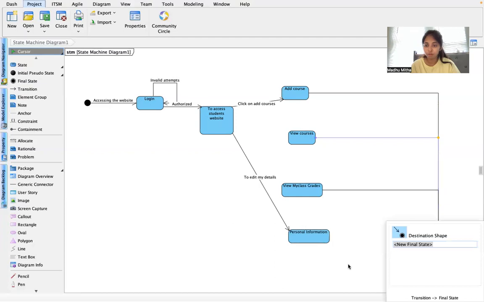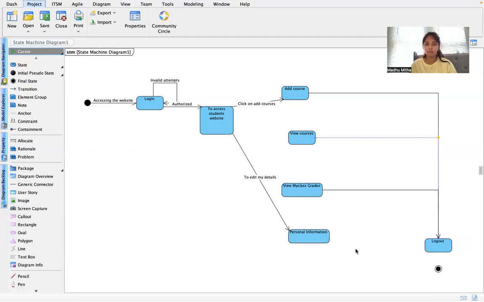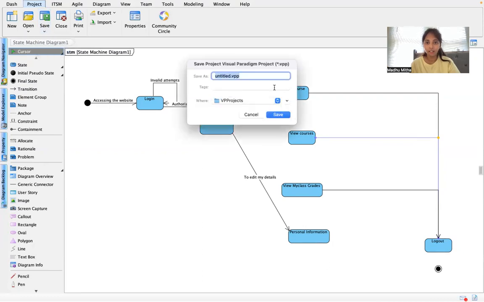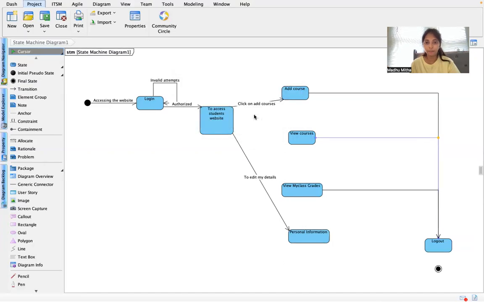If you want, you can choose a new final state. This is how a state transition diagram looks. And this is a very discrete example of the My Bradley system. And you can keep adding more states and make more transitions. After finishing, you can click on save and hit save as, followed by it. You can give a name and then hit save. This is how you save a Visual Paradigm project. Thank you.